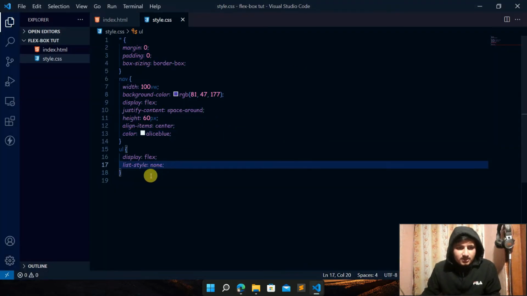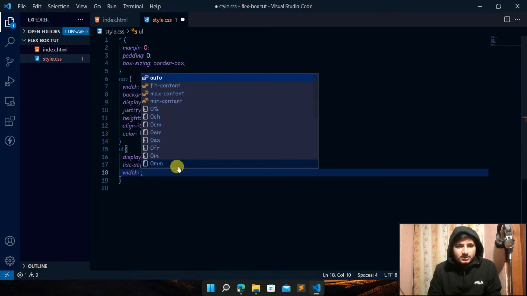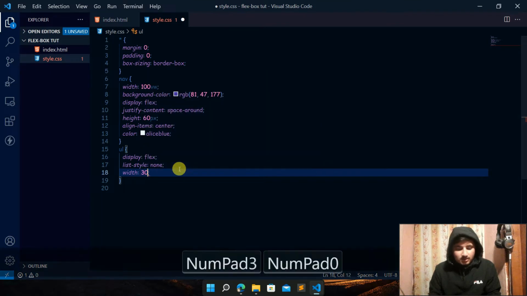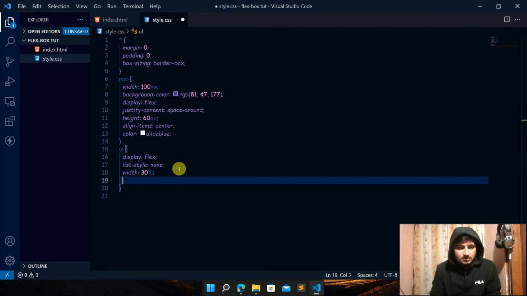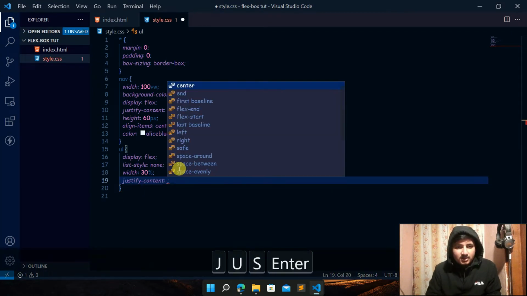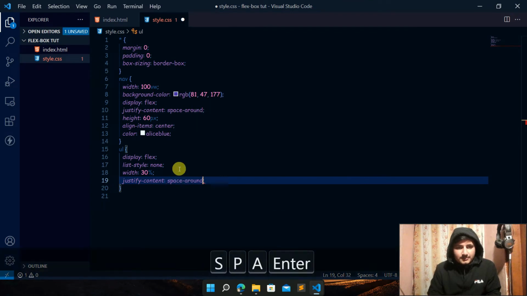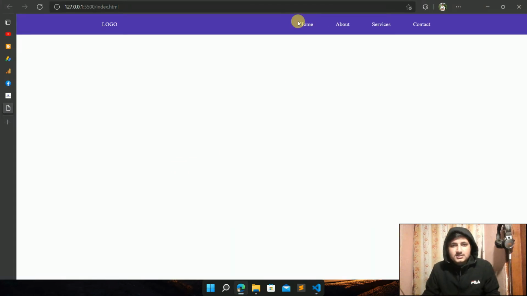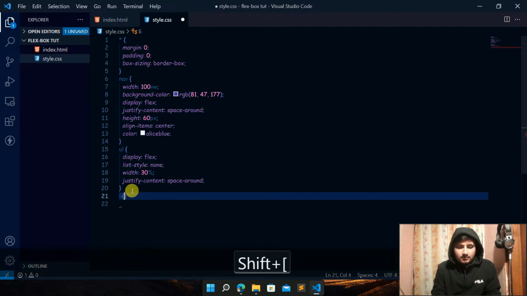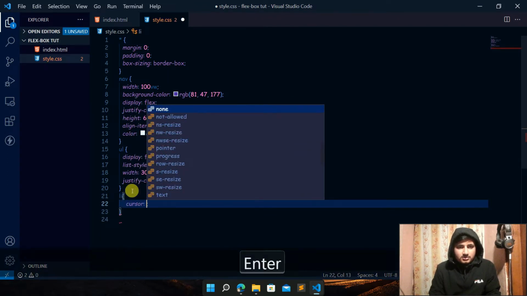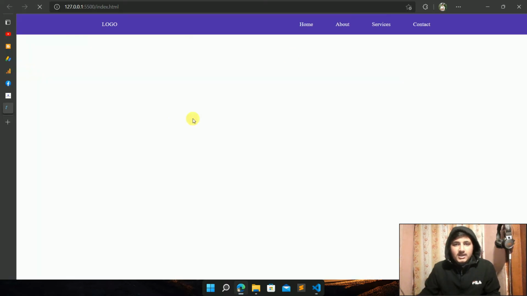Now we can give a width to the UL of maybe 30%. After that we can also use the same property, justify-content: space-around. Yeah, you can see here it's nicely distributed. And also you can do cursor: pointer on the LIs, so that the cursor is a pointer here.